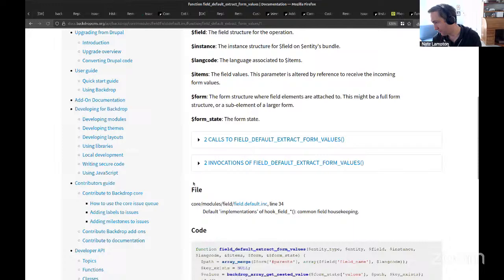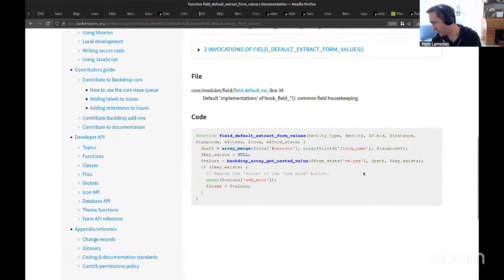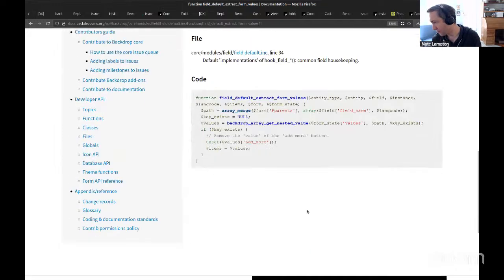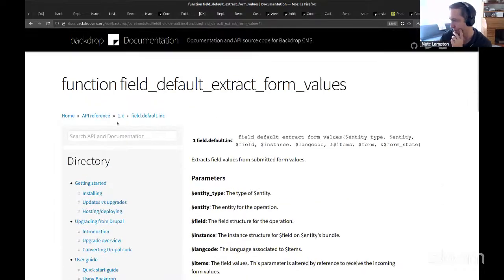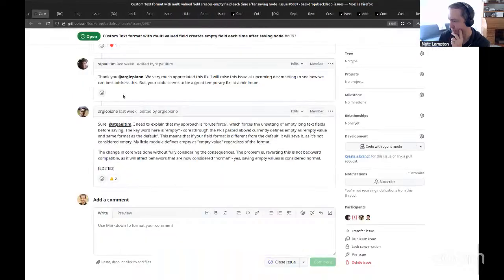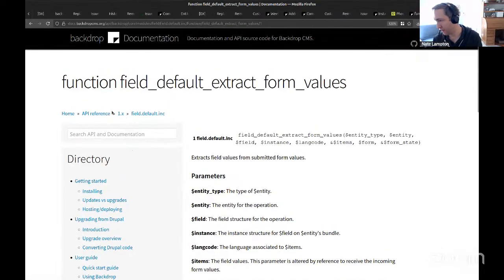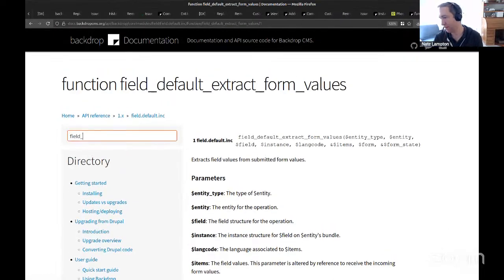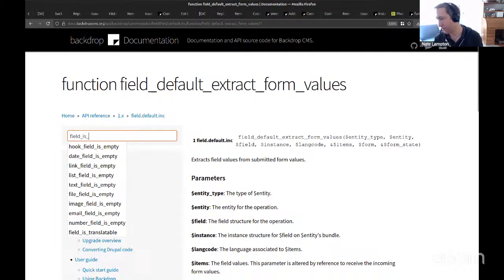This one maybe. No. I'm getting mixed up. Shoot, I don't have it off the top of my head. I should post a comment, but there's a function that says, oh, it is empty. That's what I'm thinking of. Field is empty. Here we go.